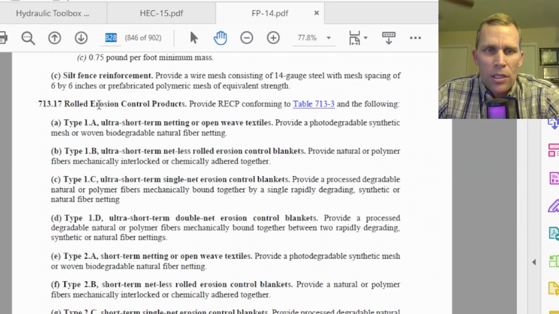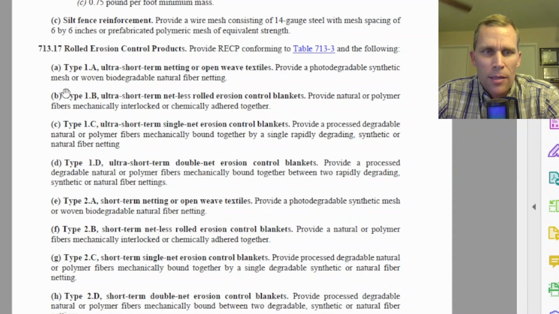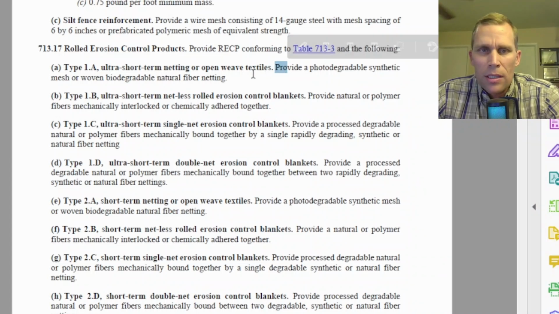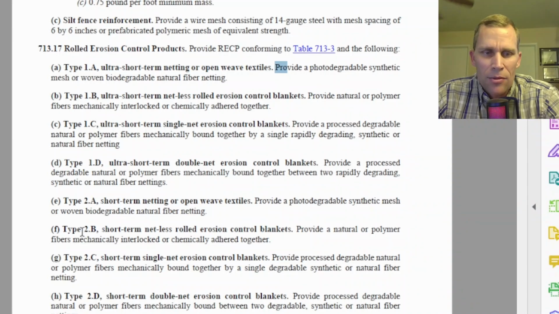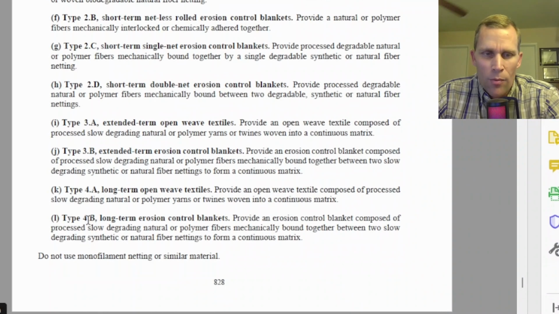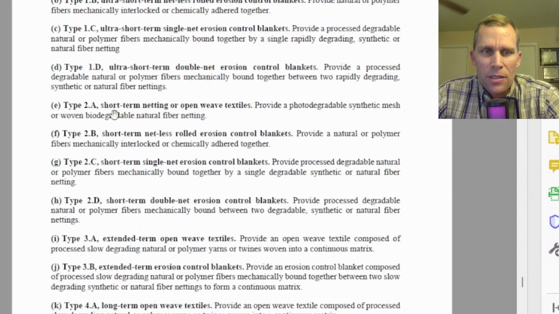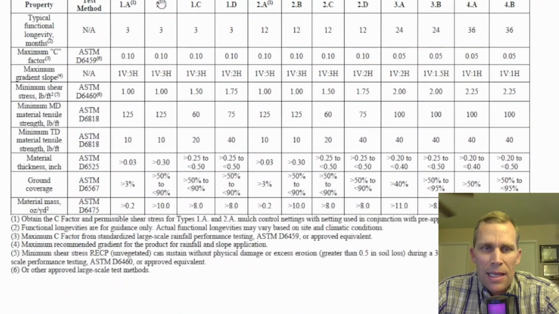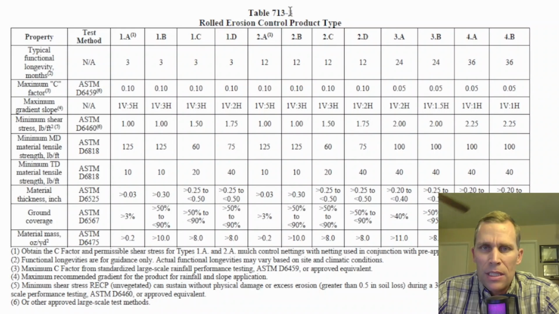713.17, rolled erosion control products, and then it lists a number of the different products here. They're labeled type 1A, ultra short term netting or open weave textiles. This is pretty much the cheapest quality, the least protection. And then as you increase in number and letter, type 1B, type 1C, type 2A, type 2B, all the way to type 4B, we have long-term erosion control blankets. So each of these different types here, if you scroll down, is a column in this table 713-3.